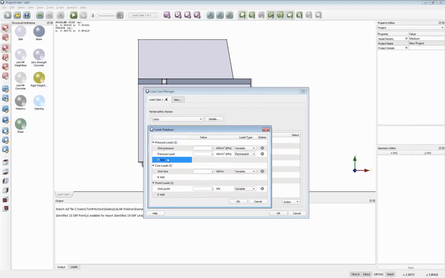So for a pressure load, all we need to do is add. You can see here it says it's pressure load. What we're going to do is change that to be services, and we know that our services in this case impart a pressure load of 0.27 kilonewtons per meter squared, and that they are a permanent loading. Similarly, we can add another one which would be construction loading, and in this case it would be 1.65 kilonewtons per meter squared, and we can set that to be variable, and so on if you had other pressure loads that you wanted to apply.